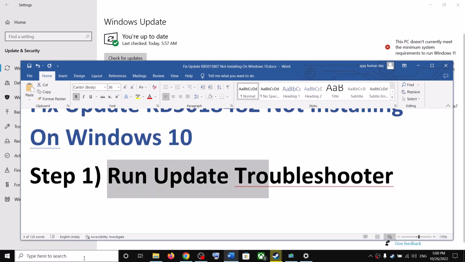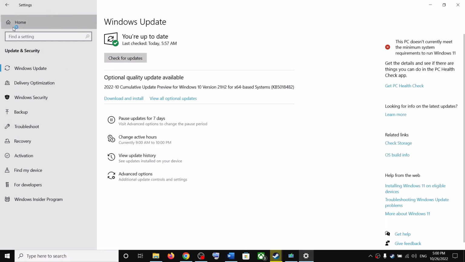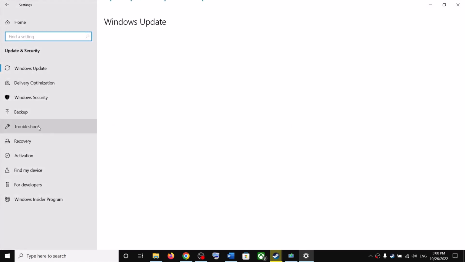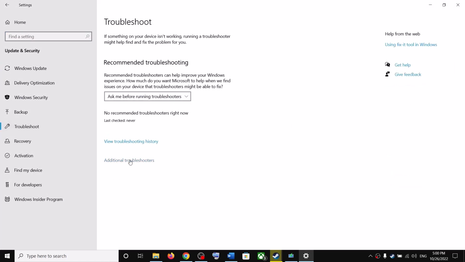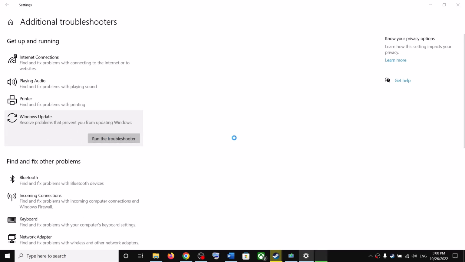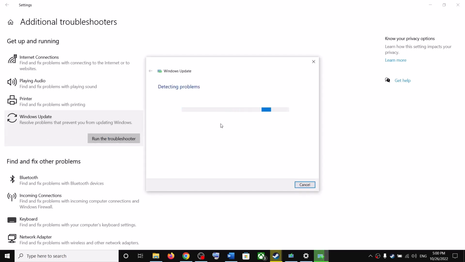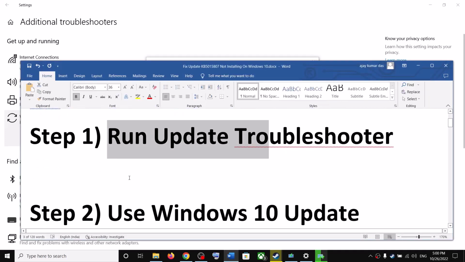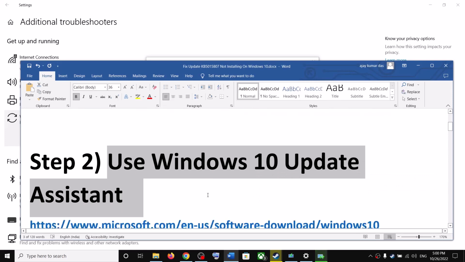Now for this, open Windows settings and then go to update and security. Now click on troubleshoot. Now click on additional troubleshooters. Now over here you can see Windows update, click on run the troubleshooter. And once the troubleshoot is complete, restart your computer, then update your Windows 10 once again.